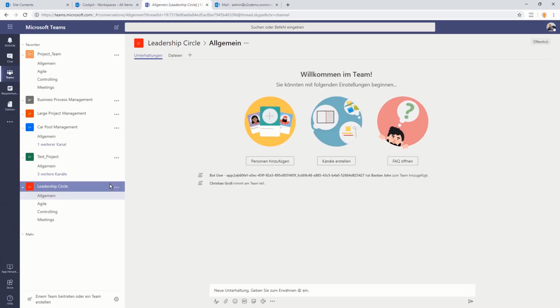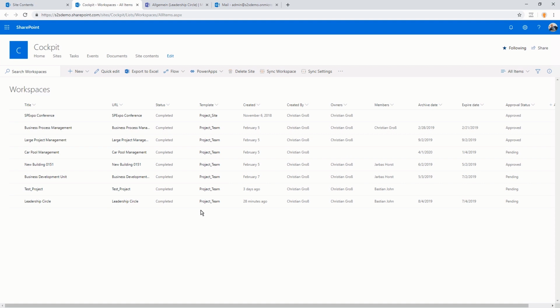If you now go to the Teams tab, you will see that our Leadership Circle team has been created with the 4 predefined channels that you had previously seen in our project team template. And this is how we can easily create teams based on a pre-configured template, including an approval workflow.